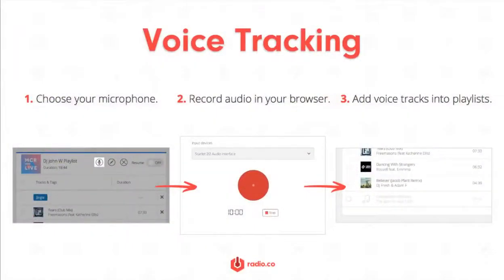The next one we're going to look at is really interesting. It's going to really revolutionize the way that you do your shows. The next one is voice tracking. What it lets you do is record parts of your shows directly in the browser. You can quickly select a microphone, record the audio, and afterwards set up the track information for it and then throw it straight into your playlist. That lets you really quickly and easily build your playlist from scratch and make pre-recorded shows essentially sound live. It's a really interesting feature.